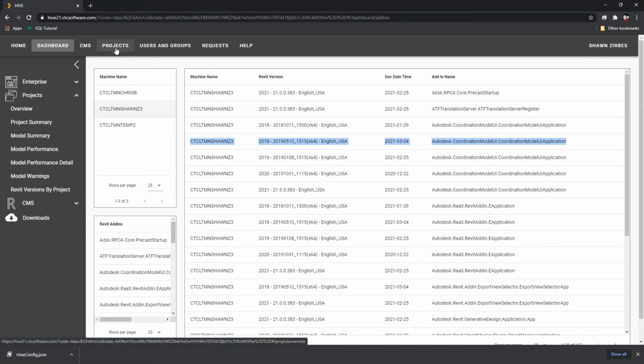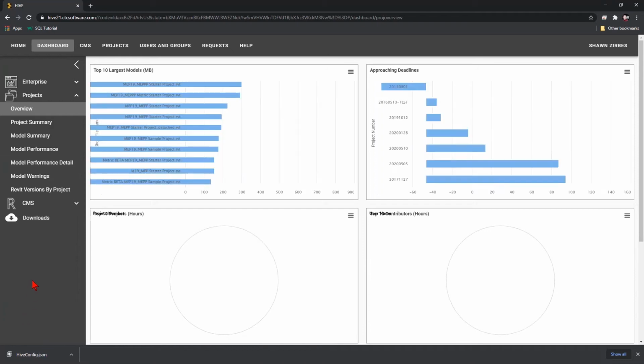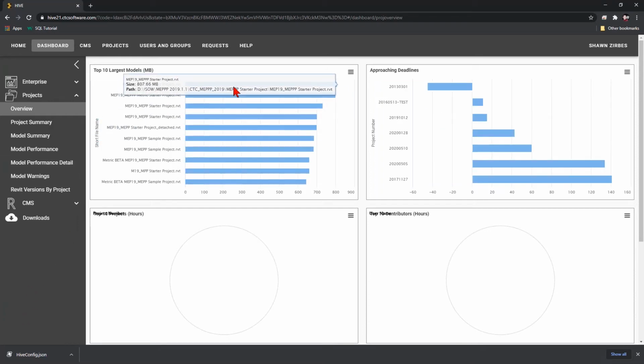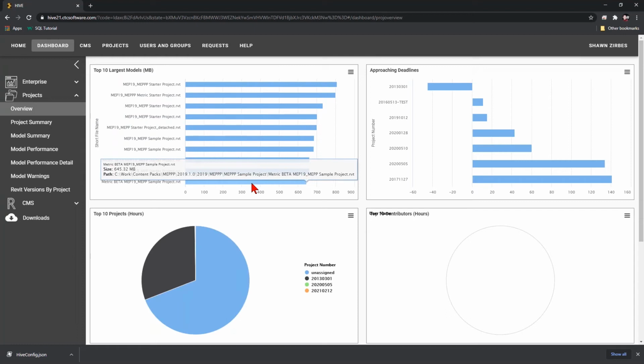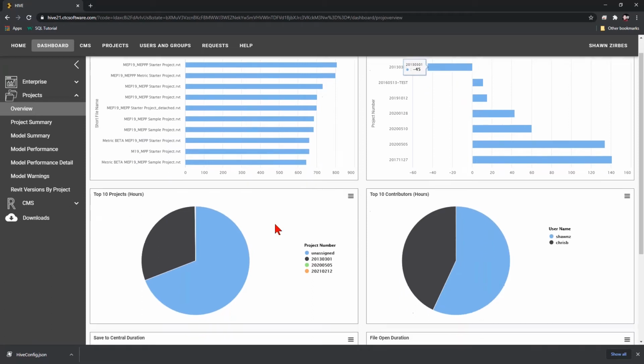Now, in a previous webinar, we talked about setting up projects and the mapping of paths and some of that tracking of the data. But once you've got that going, you can start to understand some of the basic overview of information. What are my top 10 largest Revit project models that are in production? Which projects are approaching deadlines? And clearly, I haven't updated the date on this one for a while.